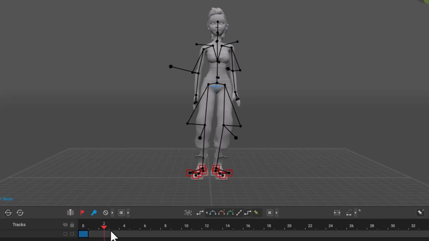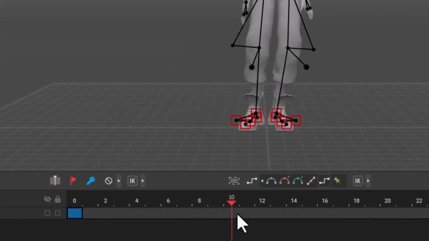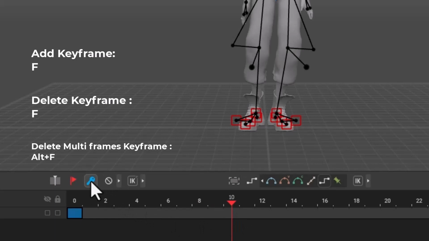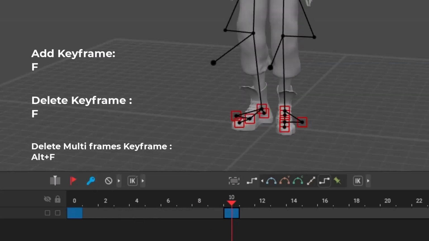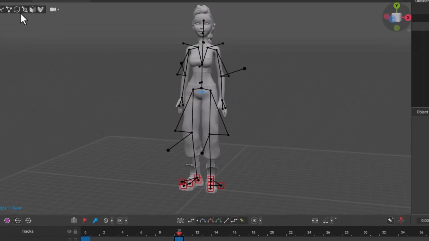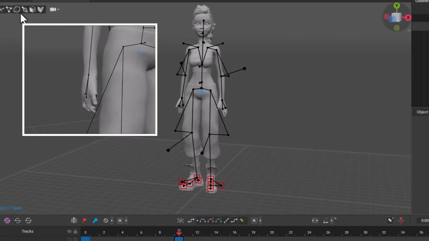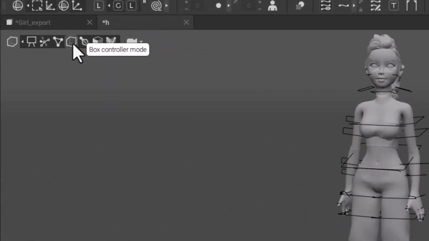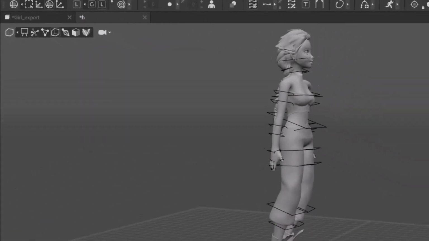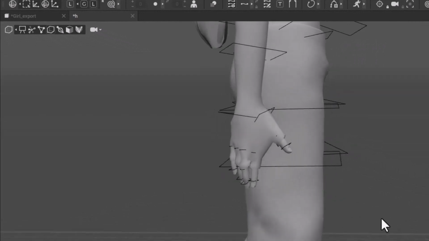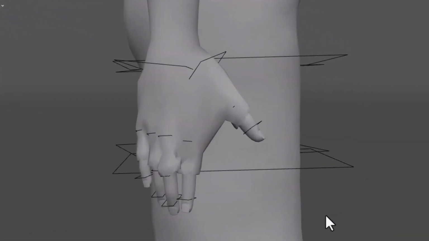I'm now going to add a second keyframe on frame 10. Click on this key icon to set a keyframe down, and with the second keyframe selected, what I want to do is have her hand open and close in the animation. So to have more control over the fingers, I'm going to switch to the box controller mode. Each finger joint is represented by a square, so I'm going to double left click the first square, and that will select all the fingers in that hierarchy.